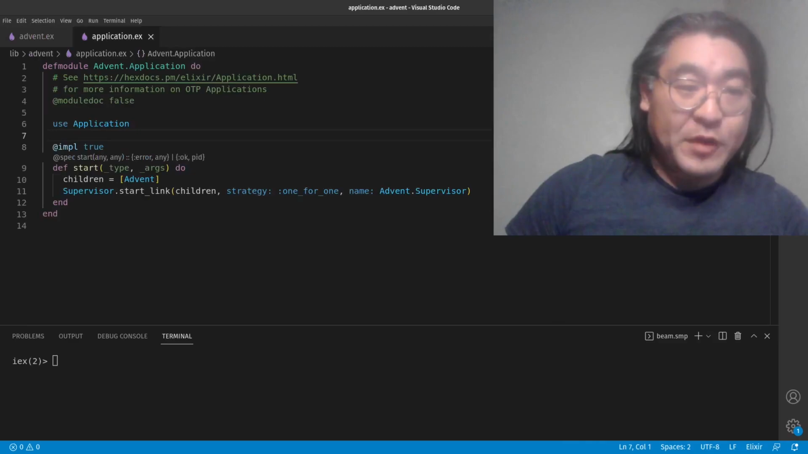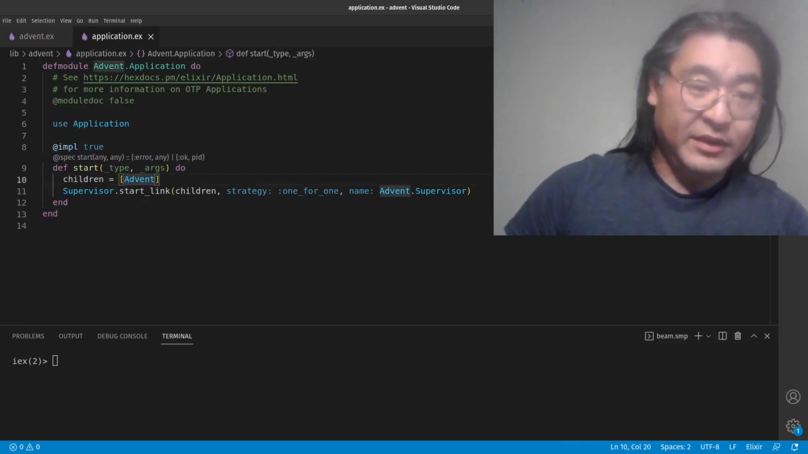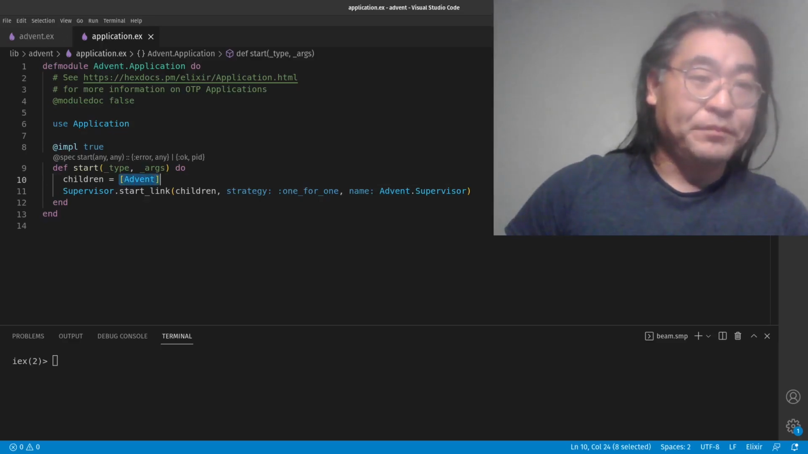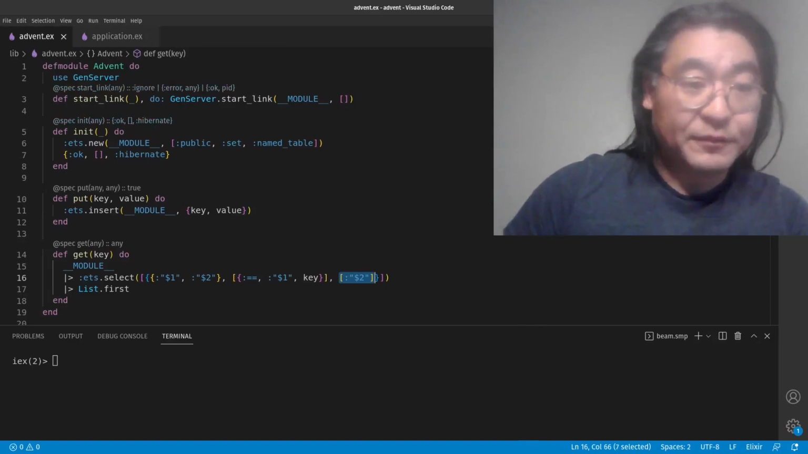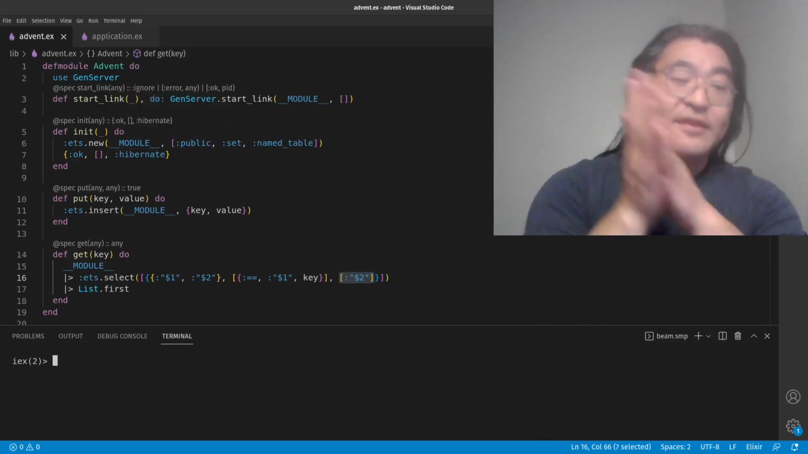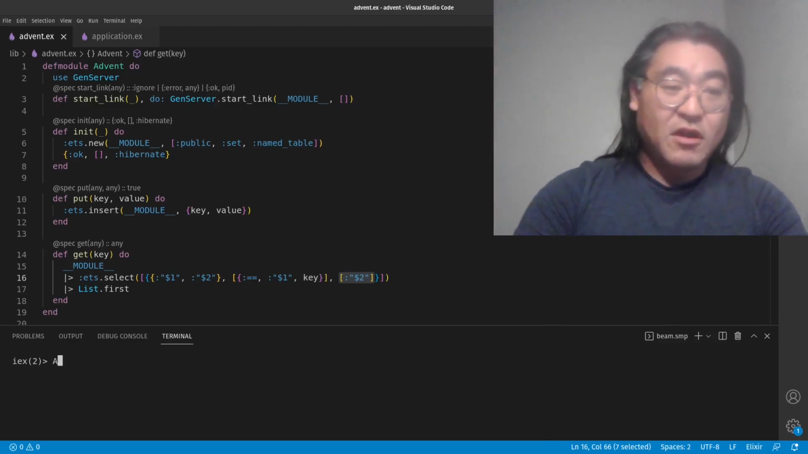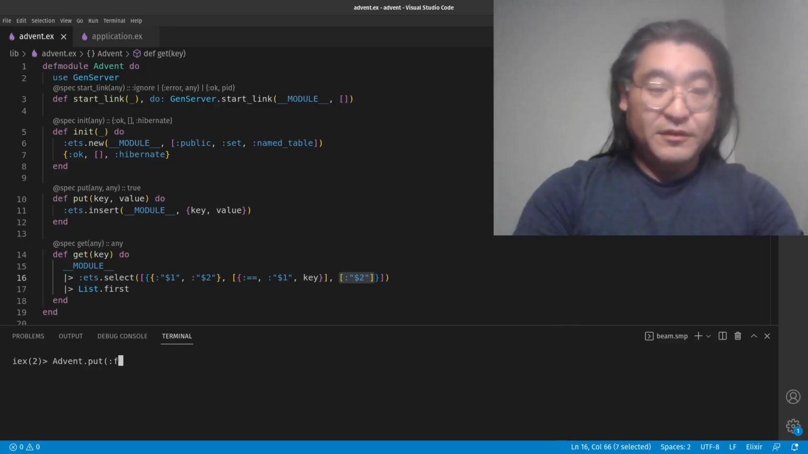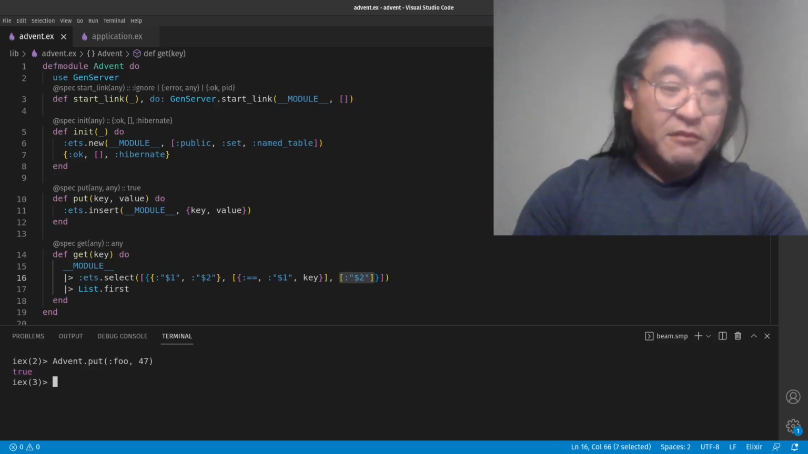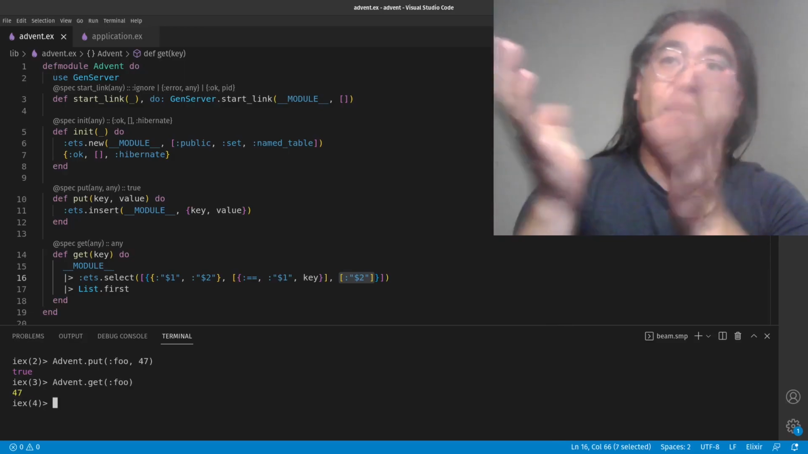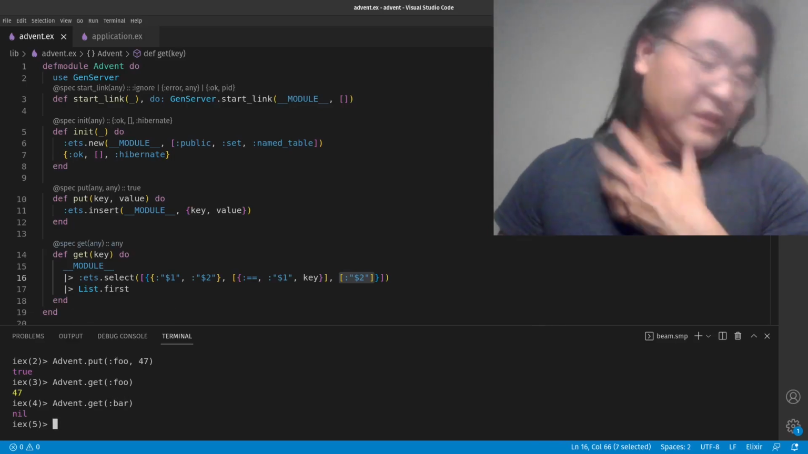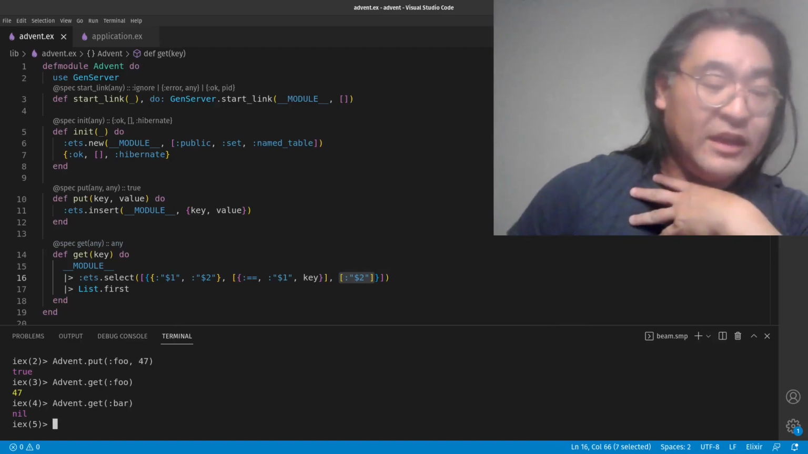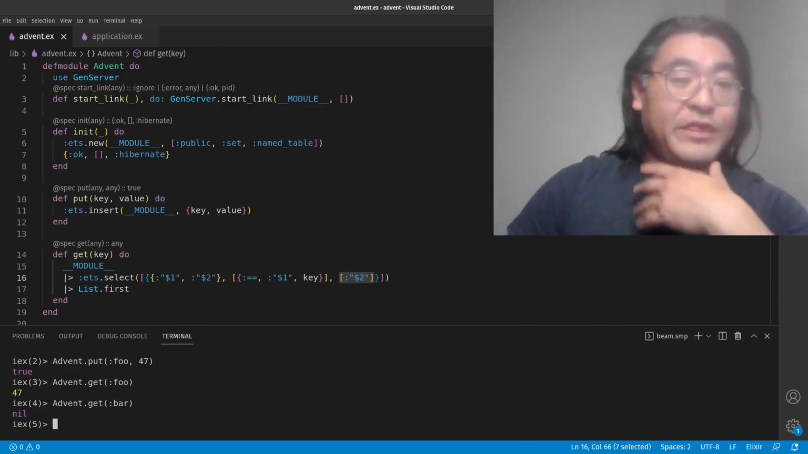So in my application, I've had the application supervisor run the advent process. That kicks off the advent process, right? And so that should be running. So this new IEx console, which hasn't seen anything else, is now able to just call advent.put, and then let's just put foo 47, right? That'll work. And then if I do advent.get, it'll say 47 because it knows what that value is. And if I do something that doesn't exist, it'll give me nil. So this is basically just exactly what you expect. It's a KV store.